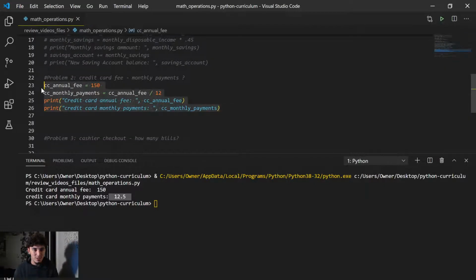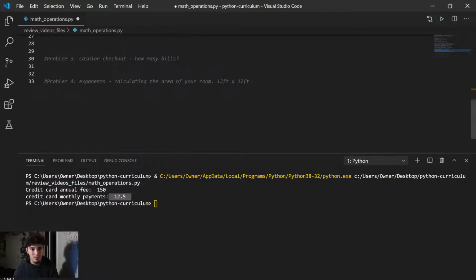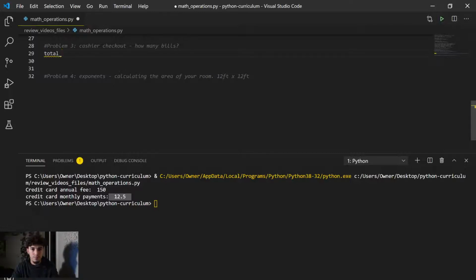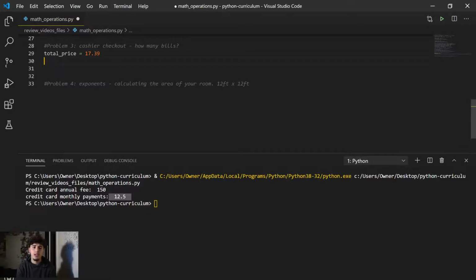So let's move on to problem 3, which is going to be a cashier checkout, and we want to figure out how many bills to give the customer. All right, so let's say we go to a grocery store, buy a bunch of groceries. Our total price is going to be equal to $17.39, right? And we want to figure out, okay, well, how many $5 bills do I want to give this customer?